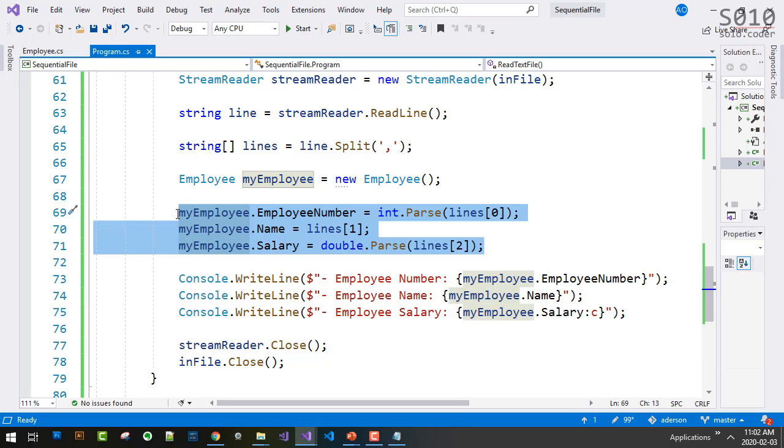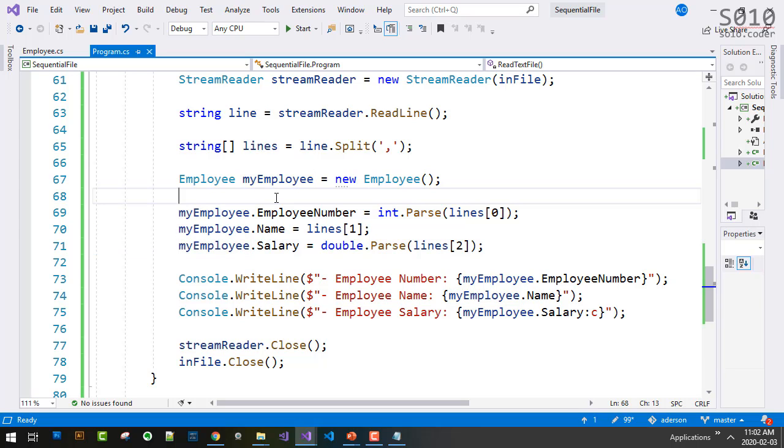Okay, so look at this. The inconvenience of working with straightforward files like that, text files, is that we have to read the file.